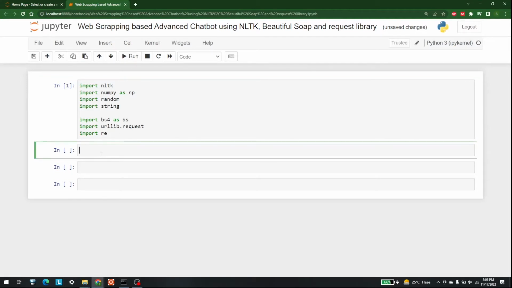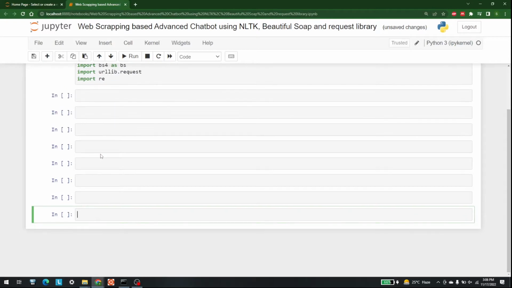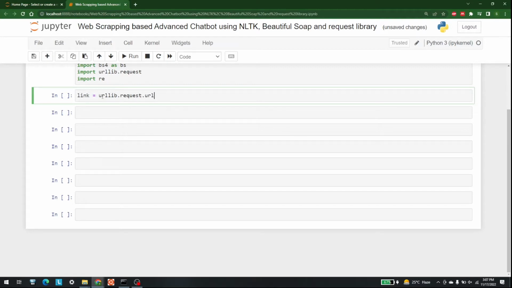Now that we have imported all the libraries, what is the next step? The next step is actually to take in the data, right? So let's say link is equal to urllib.request, and after that we are going to write dot urlopen, right? This is the command that we are going to use, and in this I am going to enter the web page that I am going to use. The web page that I have selected is the data science web page of Wikipedia. Let me show you that web page as well.